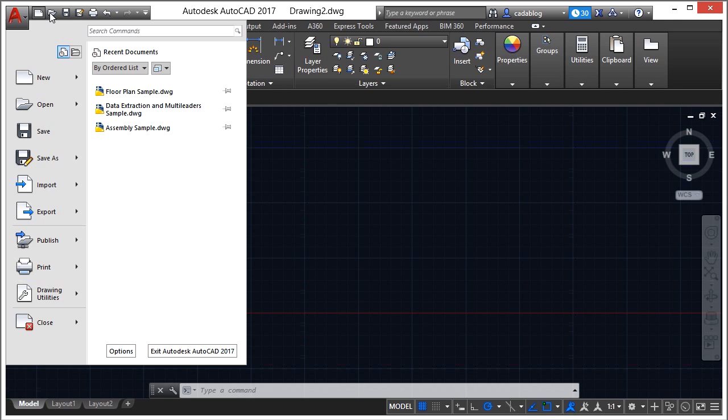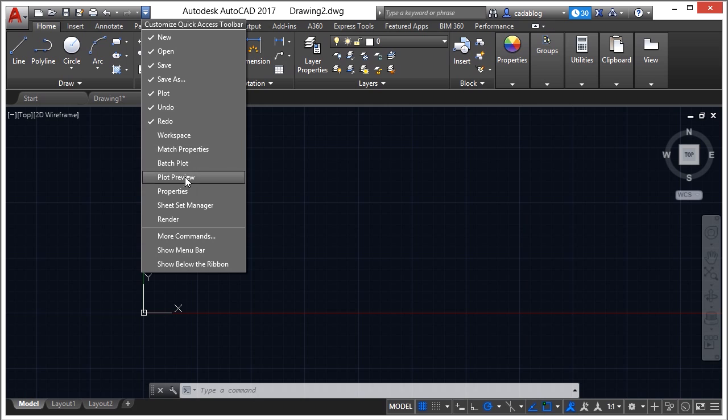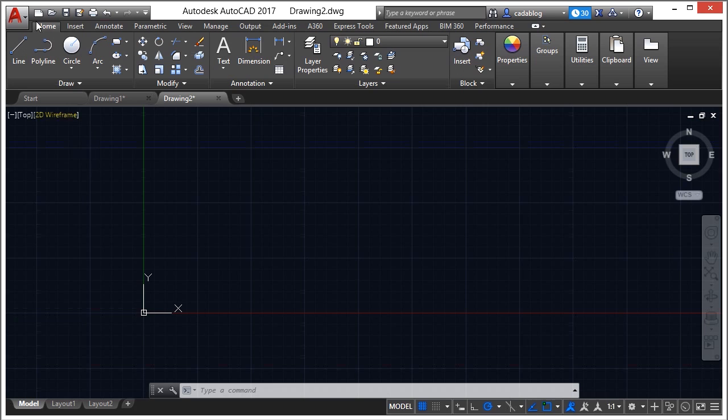To the right of that is the quick access toolbar. New, open, save, save as, print, undo, or redo. And this little button here gives me options to turn on some other items if I want to. So if I use plot preview, batch plot, or properties, sheet set manager, if I want quick access to them all the time, I can click on here. So that's the application menu and the quick access toolbar.